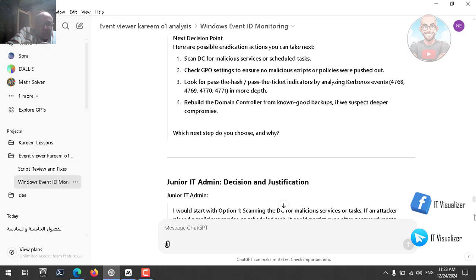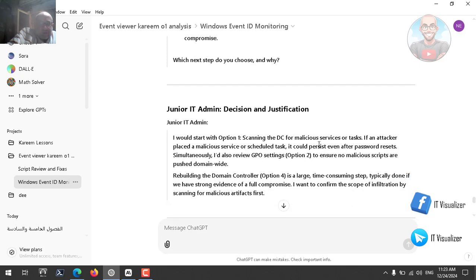So this is it. Which next step do you choose? Which one of these will we do first and why? First, we will start to scan the DC for malicious services or tasks. If an attacker placed a malicious service or scheduled task, it could persist even after password resets. Simultaneously, I would review GPO settings to ensure no malicious scripts are pushed domain-wide. Rebuilding the domain controller is a large, time-consuming step, typically done if you have strong evidence of full compromise. I want to confirm the scope of infiltration by scanning for malicious artifacts first.